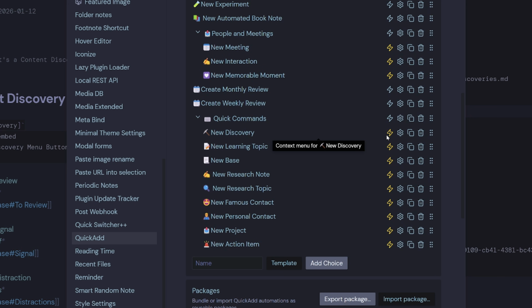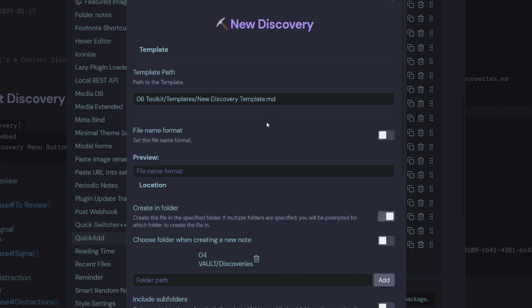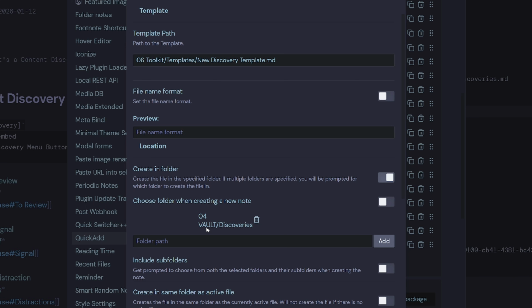So you can see I've got a power icon, and that gives me access to this QuickAdd inside the command palette. If you're not familiar with QuickAdd, I have made a video on how it works. And if we click our cogwheel here, we can see that it's pulling in the new discovery template, and then it's placing any new discoveries in the folder Vault Discoveries.